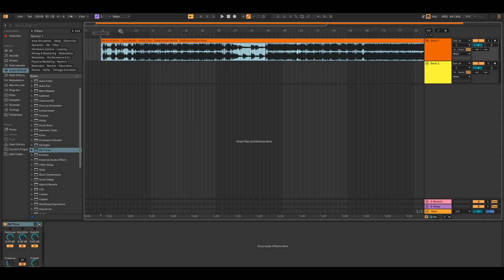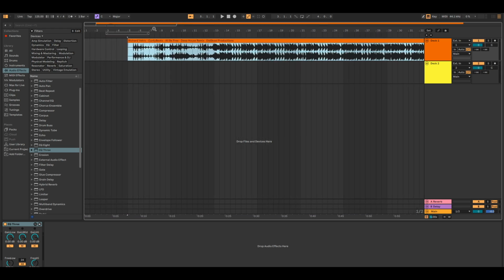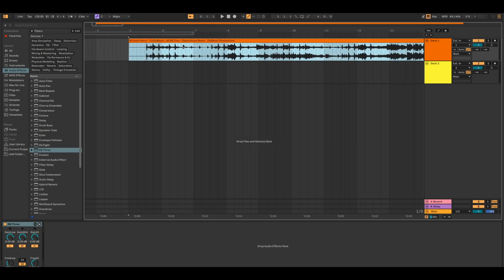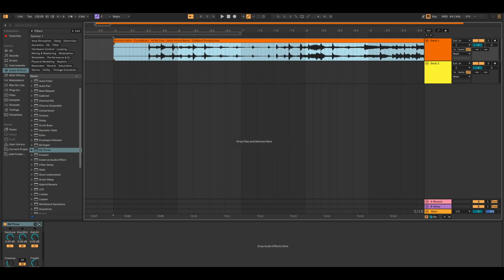What we're going to do now is something that's called warping, and Ableton does a pretty good job with this. What it's going to do is basically snap it onto the grid in Ableton and make sure that the BPM and grid is aligned as well. So what I'm going to do is just trim off the bit of this beginning here.